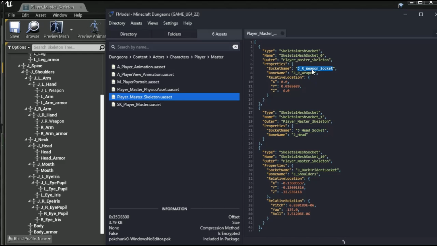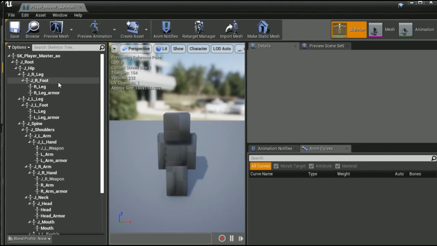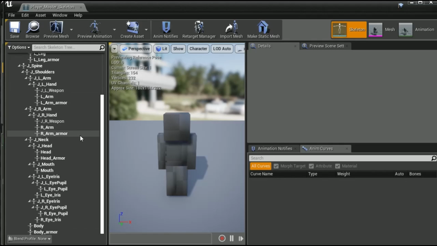So the first one that we need to put in is a JR weapon socket. Now this belongs to the bone name of JR weapon. Now all these here are bones. We need to find the JR weapon. So it does mean that you've got to go up and have a look and go through. And when you're tired, it's probably not the best thing to do, but we'll get there.